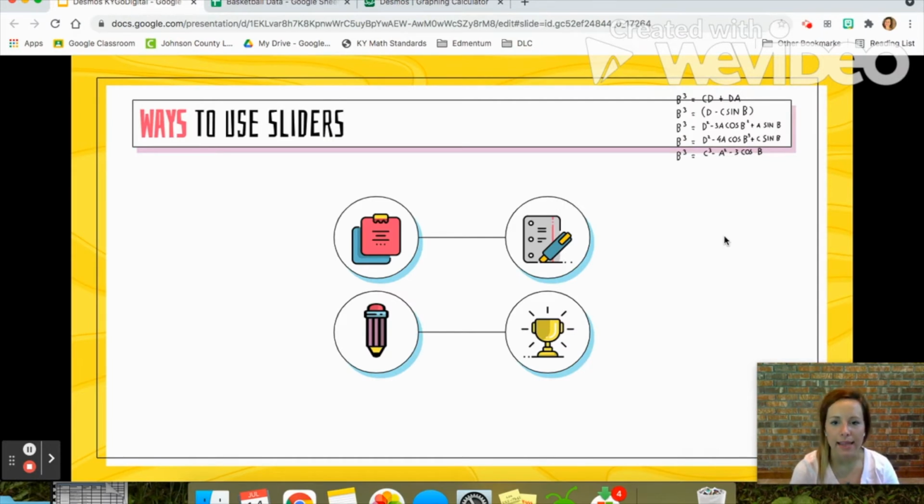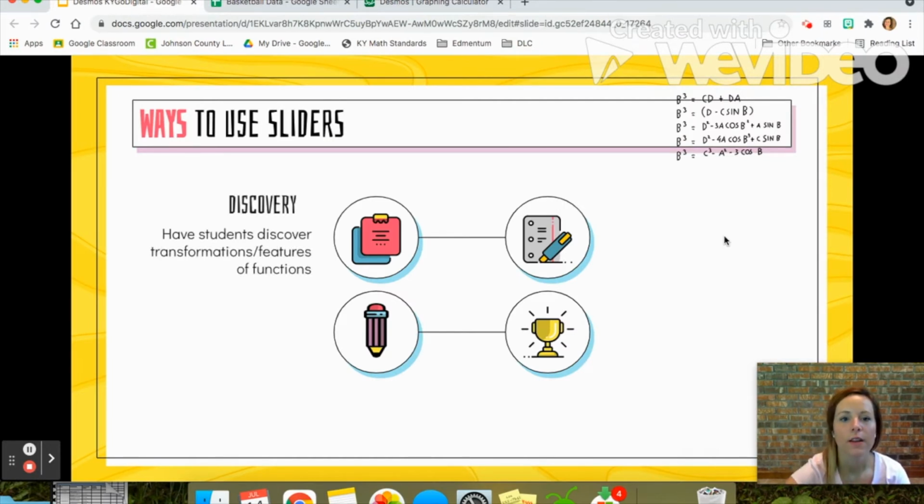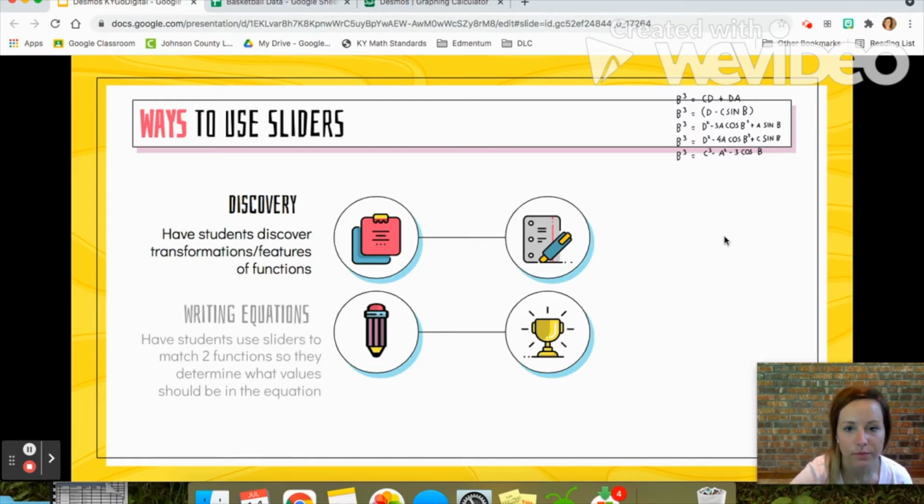So ways that I think are practical to use sliders. First off, like I said, is for discovery. When we have students discover transformations and features of functions, it's going to help them retain the information more rather than just presenting it as notes and saying, here's how you move a function up and down. Here's how you move a function right and left. So they're getting to discover these themselves.